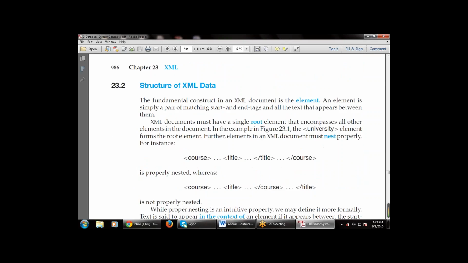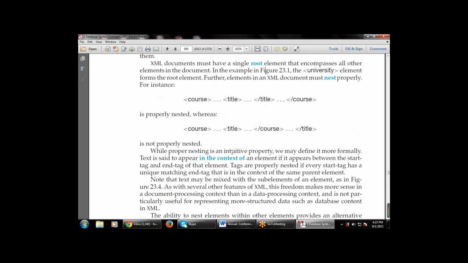Then we have also discussed the structure of the XML data, that is, there is a root, there will be elements that are used, and there will be a nested structure that will be nested properly. So this is the element, which is fundamental: a pair of matching start and end tags and all the tags that appear between them. An XML document must contain a single root element that encompasses all other elements in the document. This is a properly nested document, and this is not a properly nested document.